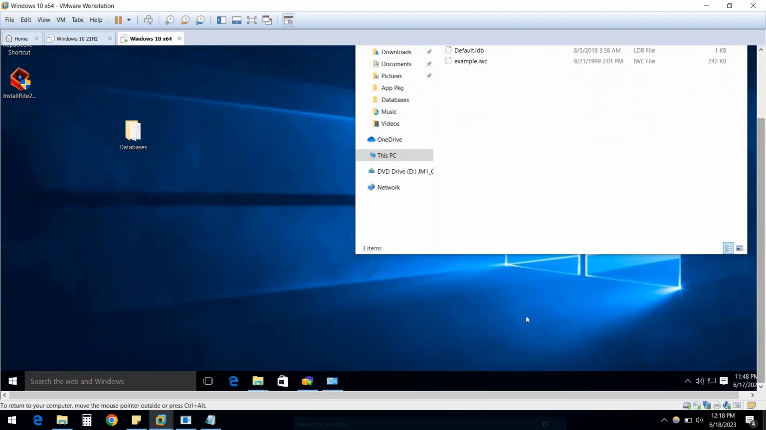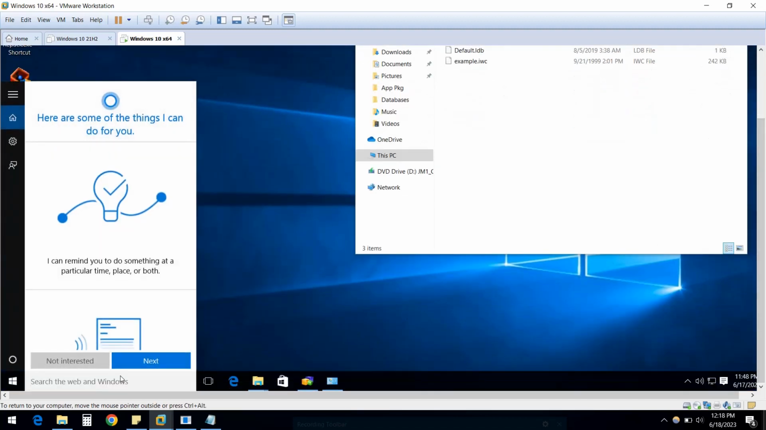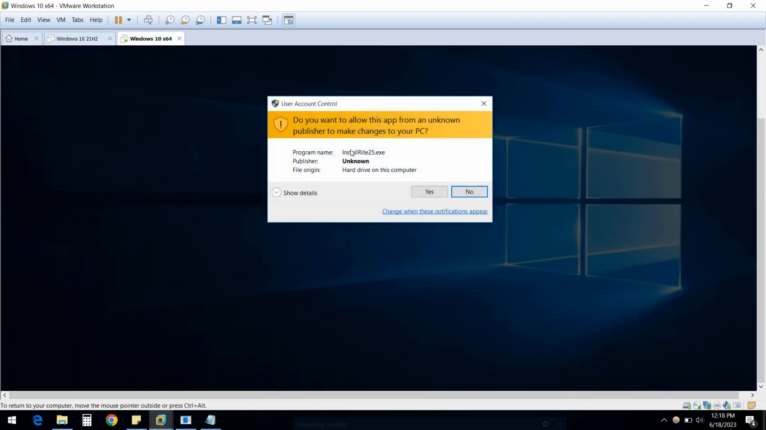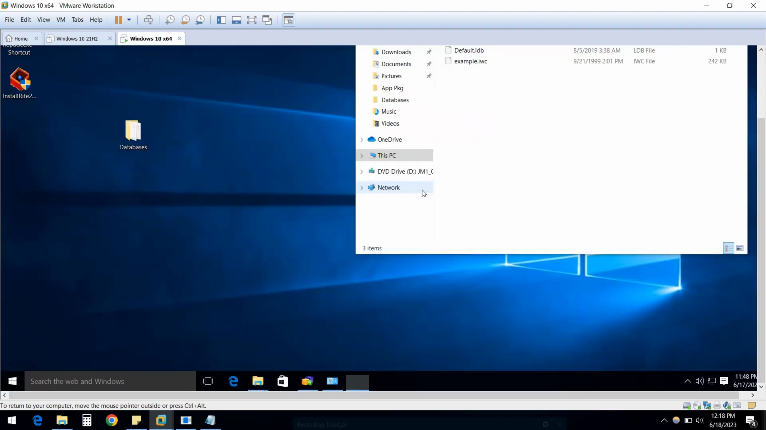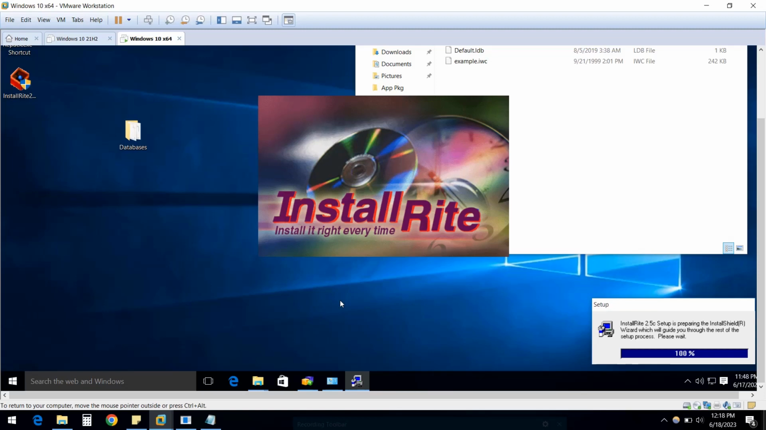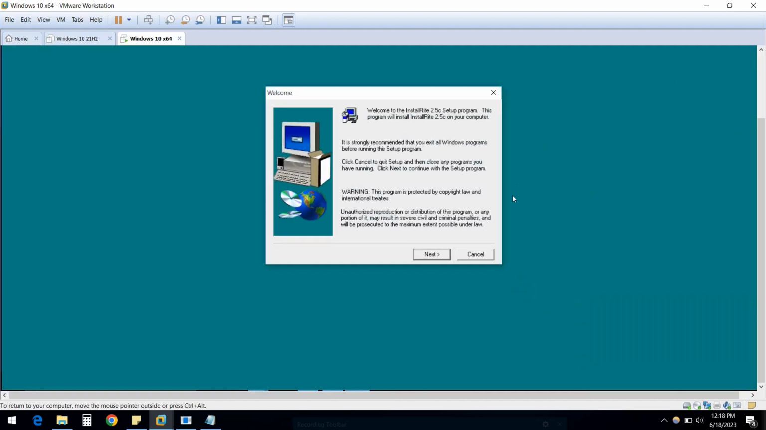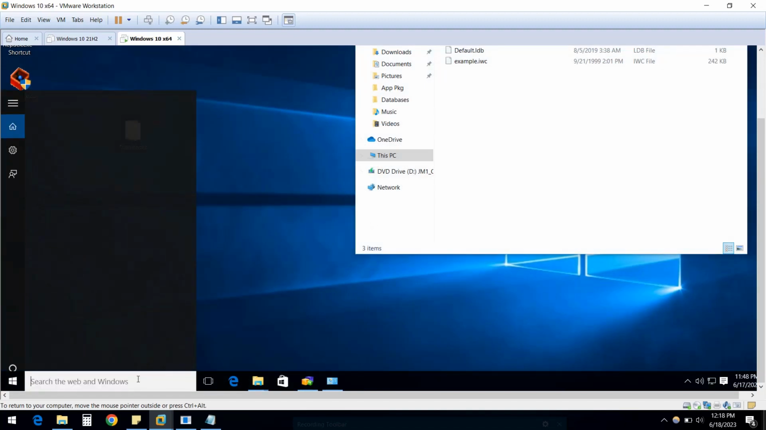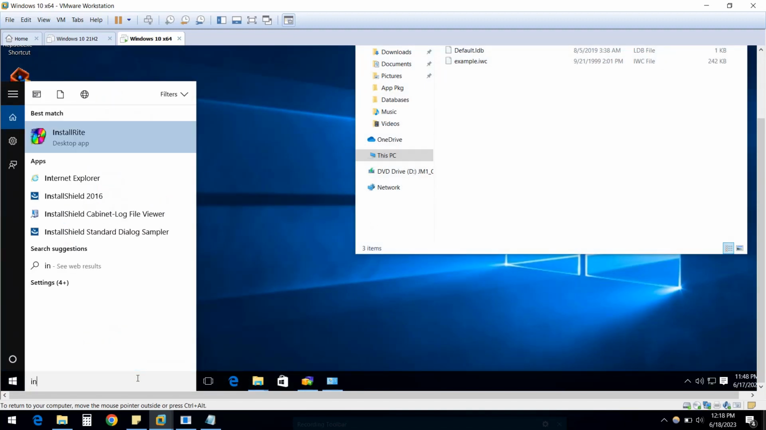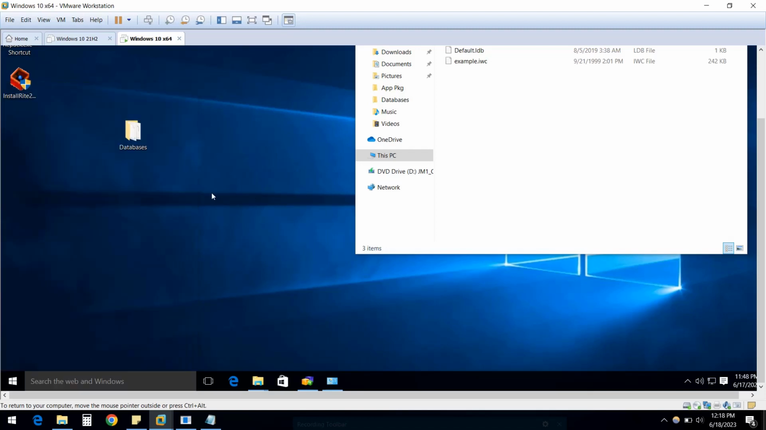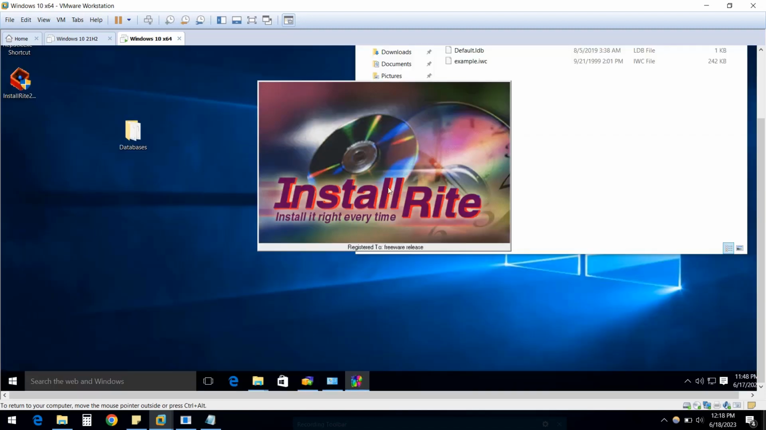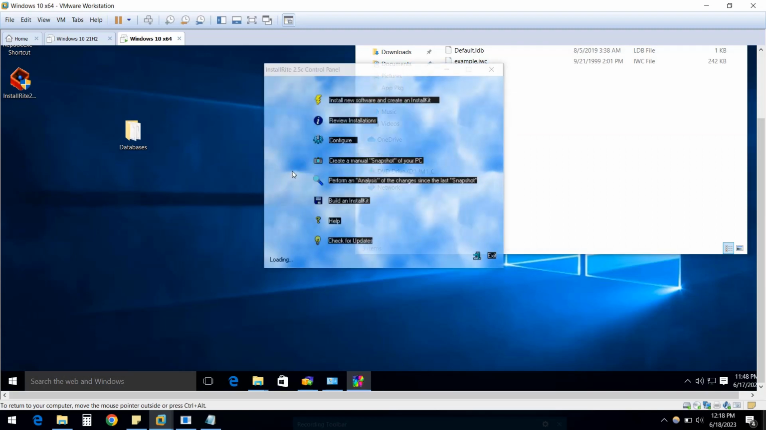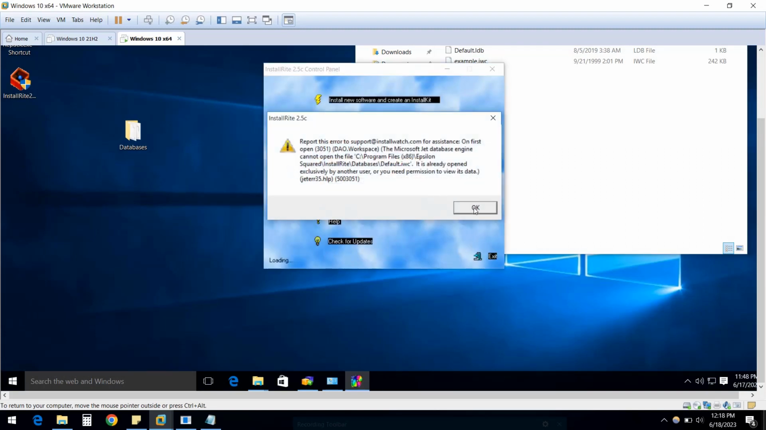Okay, so now I will open InstallRight again. Yes, sorry, I am again installing. Sorry, that's my mistake. Let me cancel it, exit the setup. I need to use the InstallRight shortcut here. So InstallRight shortcut, let me open with run as administrator. Yes, so again it is the same issue.